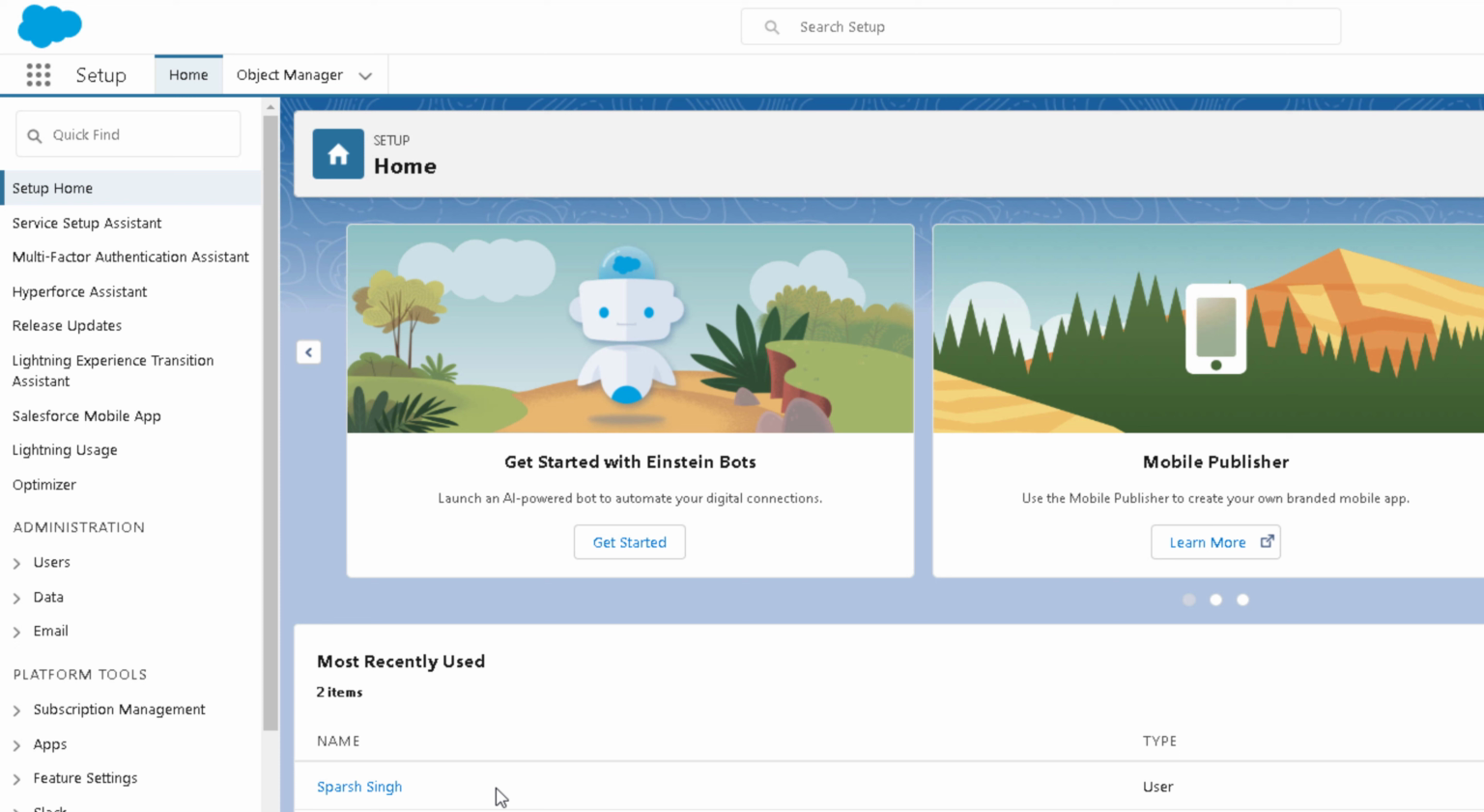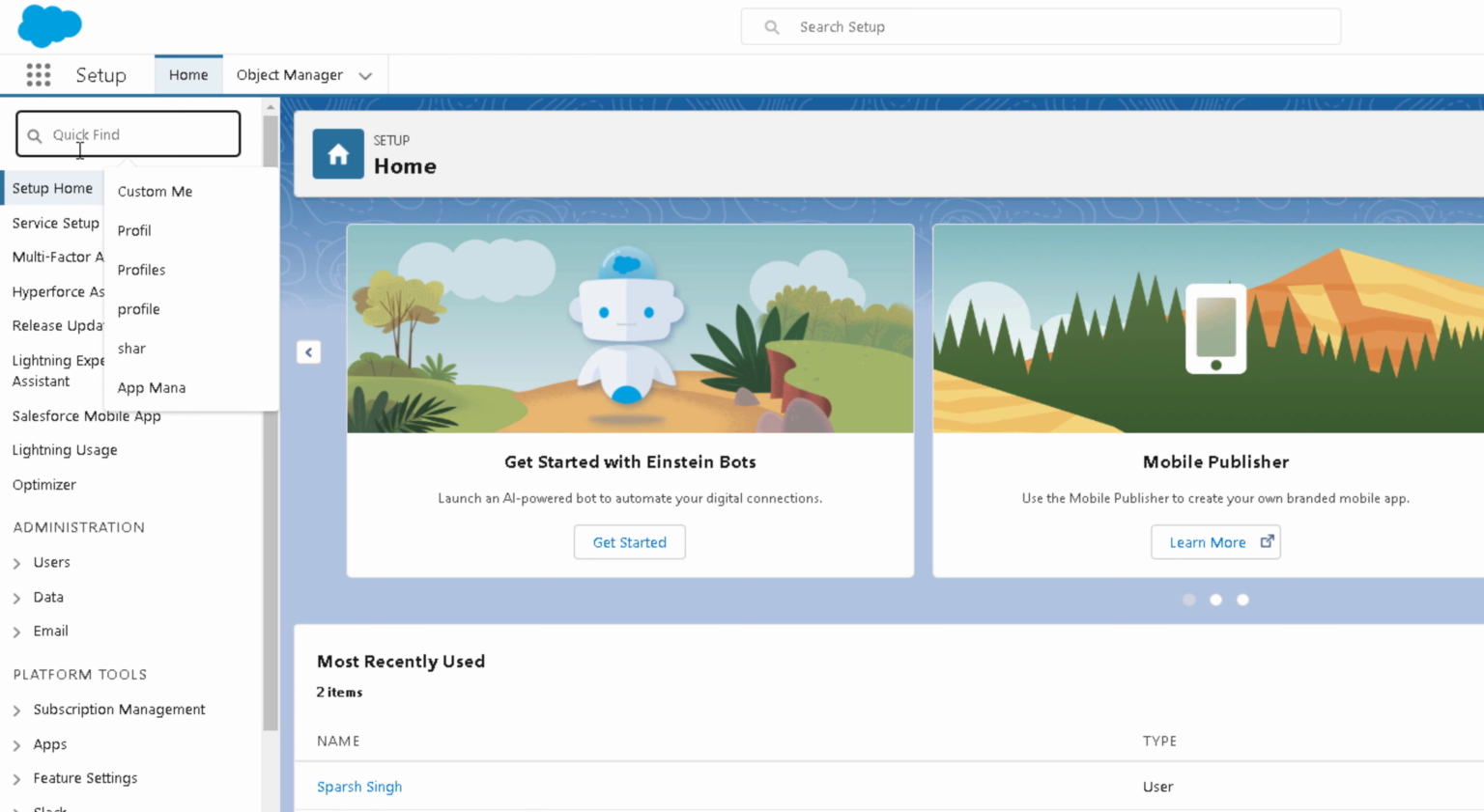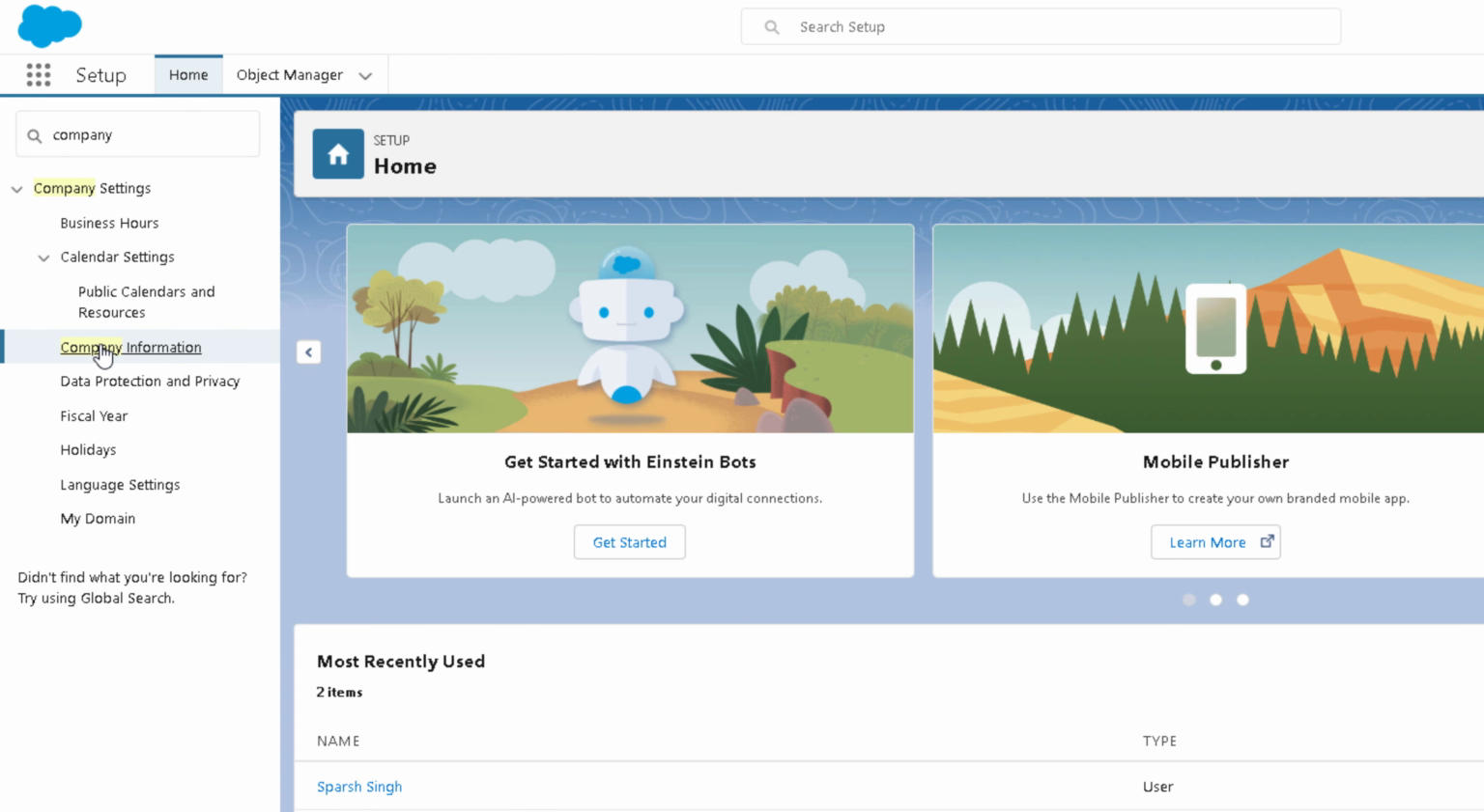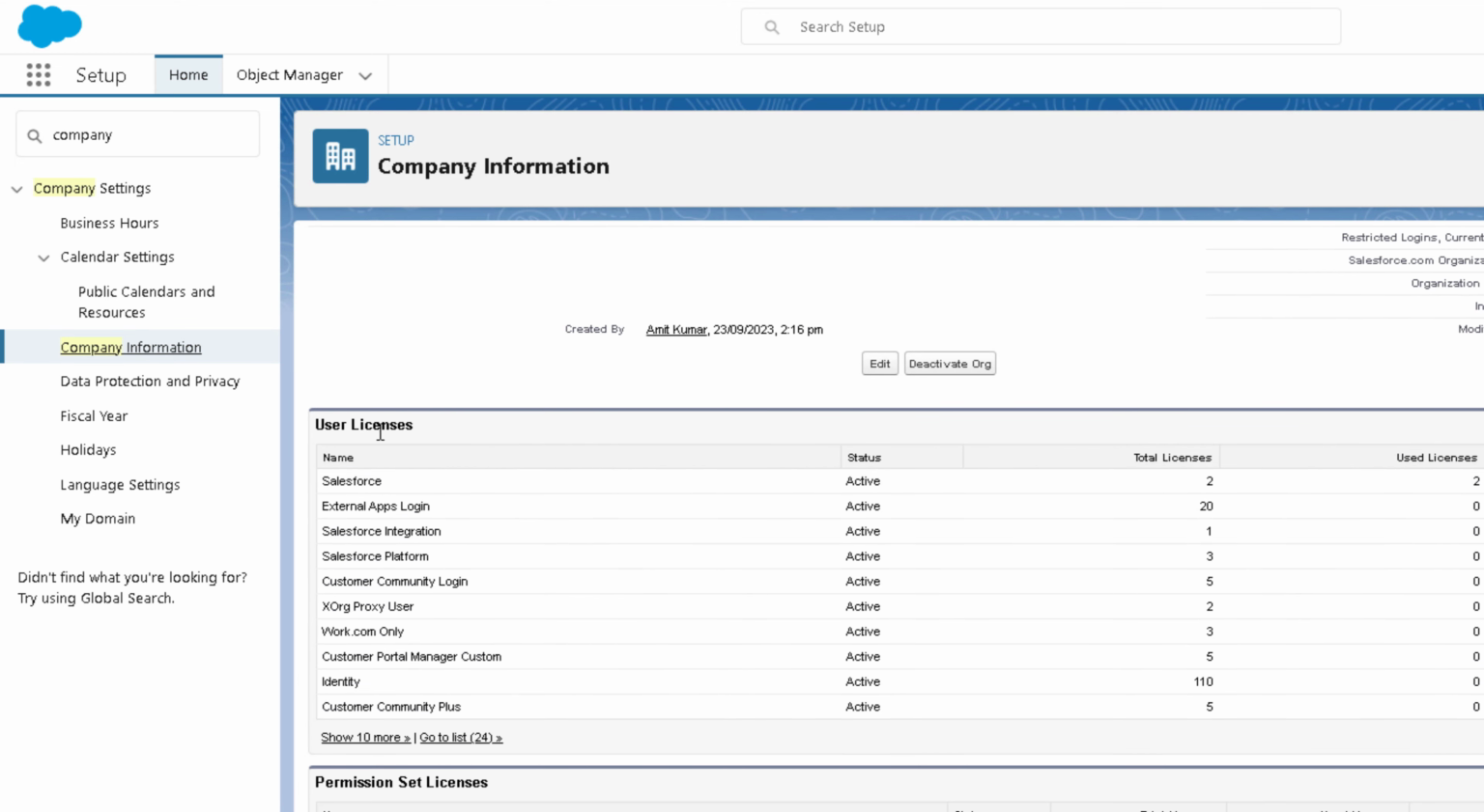Let me show you another way in which we can create users, and in this way you can create multiple users at the same time. But before that, let me show you where you can check the available user licenses in your org. For that, in the quick find, type in company. Click on company information. You can scroll down and here you can see the user licenses.